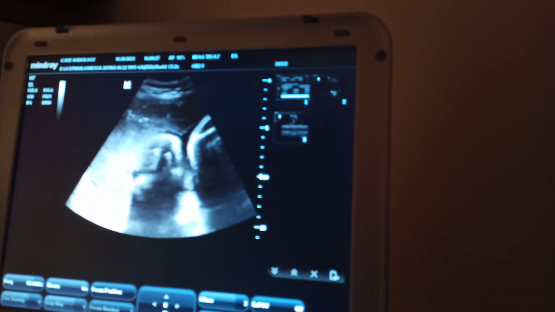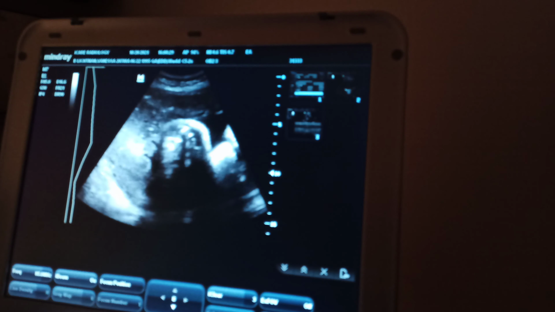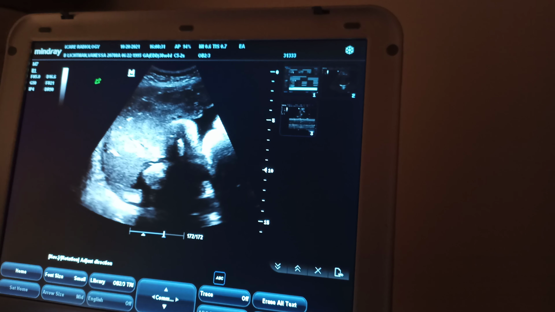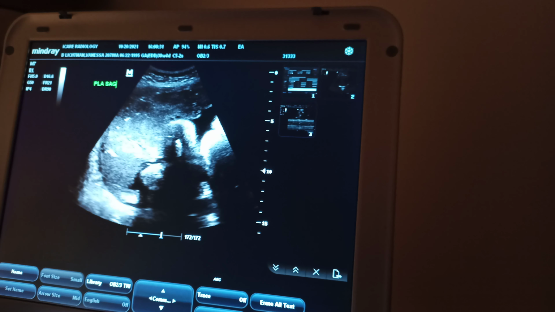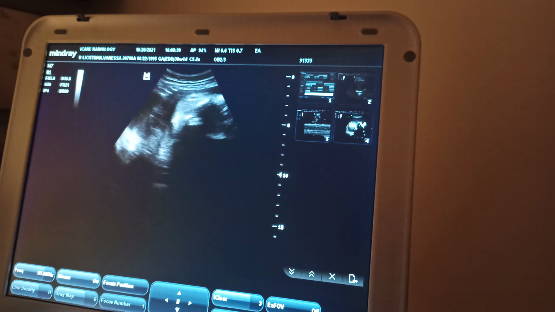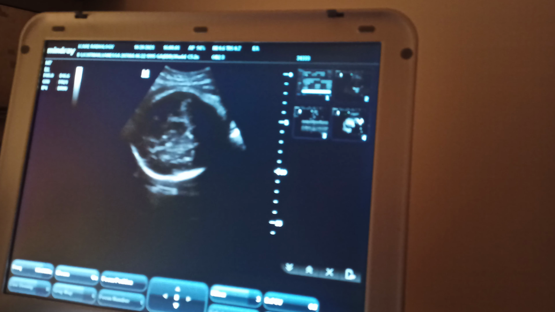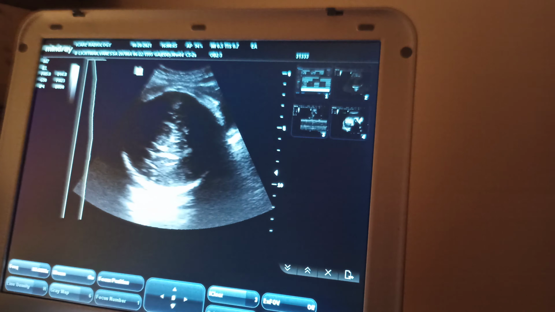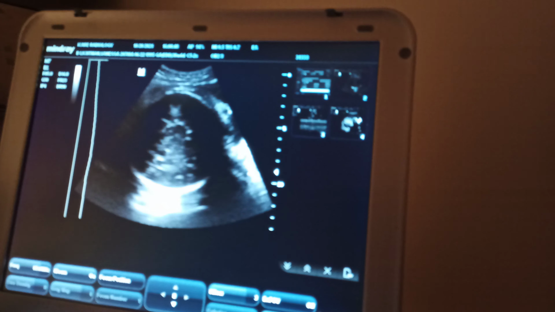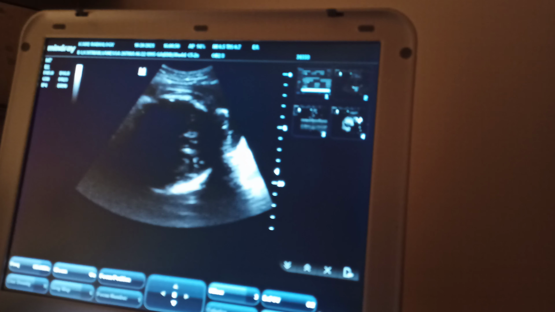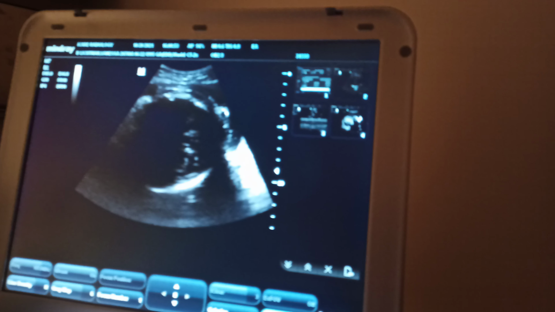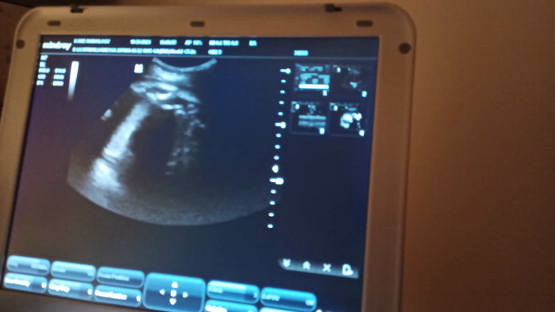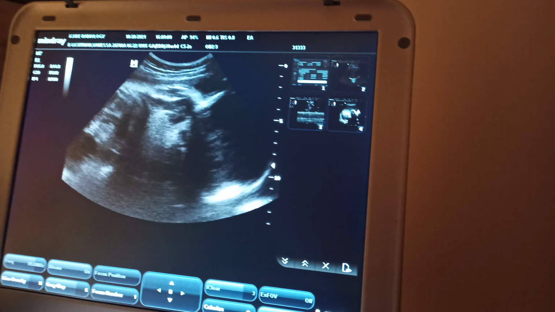If I go all the way up here, this up here is the placenta. See how it looks like a little cloud? Right here, that's the placenta. And so, like I said, all the way down here is her head. This is the baby's head. Ooh, that's going to be hard to measure because it's way down there.